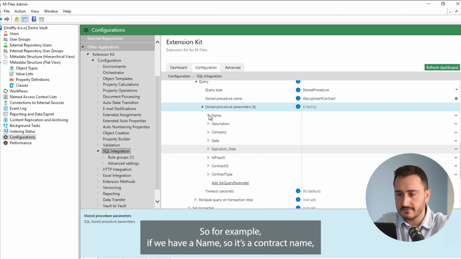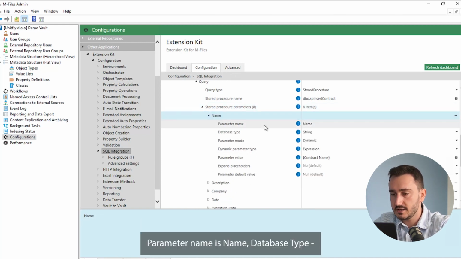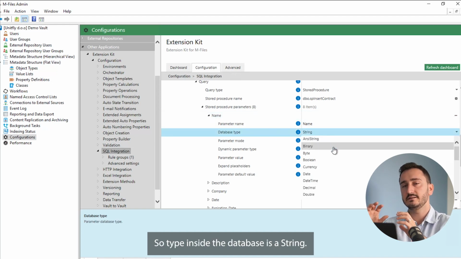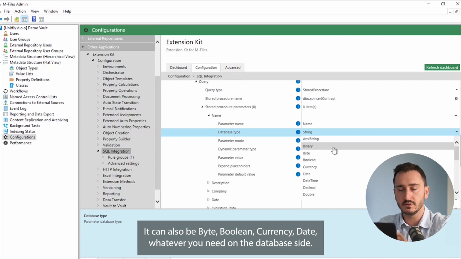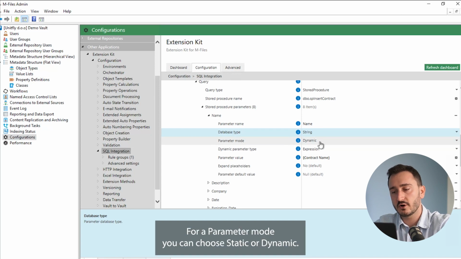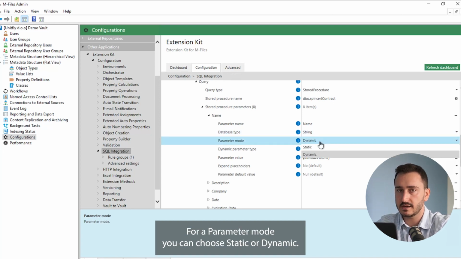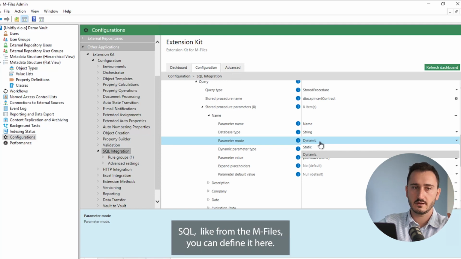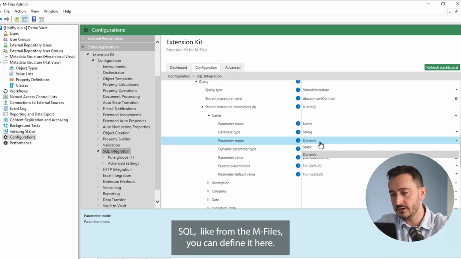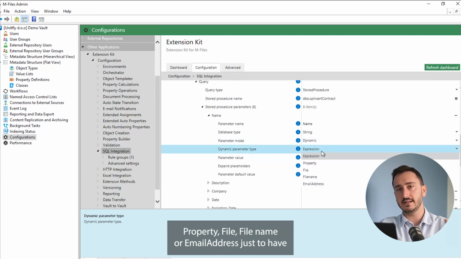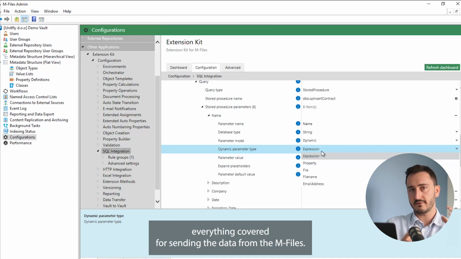So for example, if we have a name, so it's the contract name, parameter name is name, database type, so the type inside the database is a string. It can also be byte, boolean, currency, date, whatever you need on the database side. For parameter mode, you can choose static or dynamic. If you want to pass some static information to the SQL from M-Files, you can define it here. But if you choose dynamic, you can choose if you want to use the expression, property, file name, or email address, just to have everything covered for sending the data from M-Files.